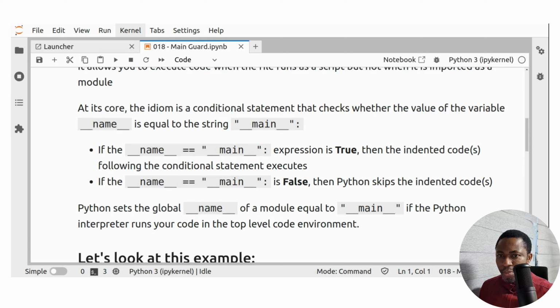So now what happens is that if you double click or run that script, Python sets the global variable dunder name of that module file to main. In other words, if you run the script, the global name variable, which is equal to main, is true, so all the code under that conditional statement will be executed. But if you import that file into another module, because you are not running it, definitely the name is not equal to main, because the file is not being run, it's being imported.